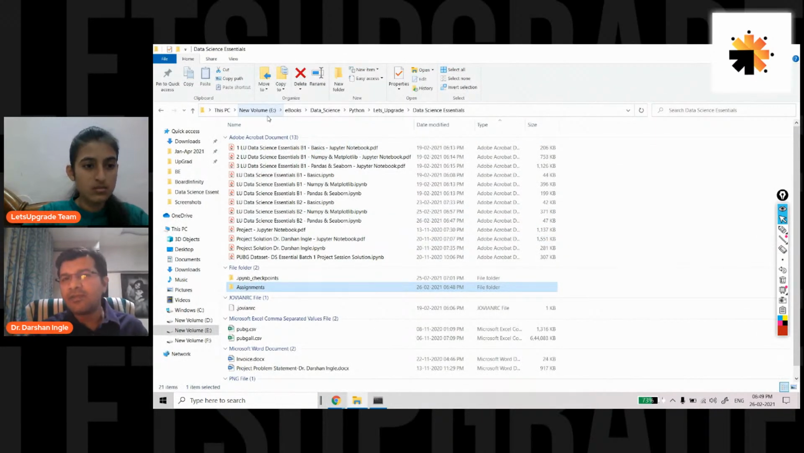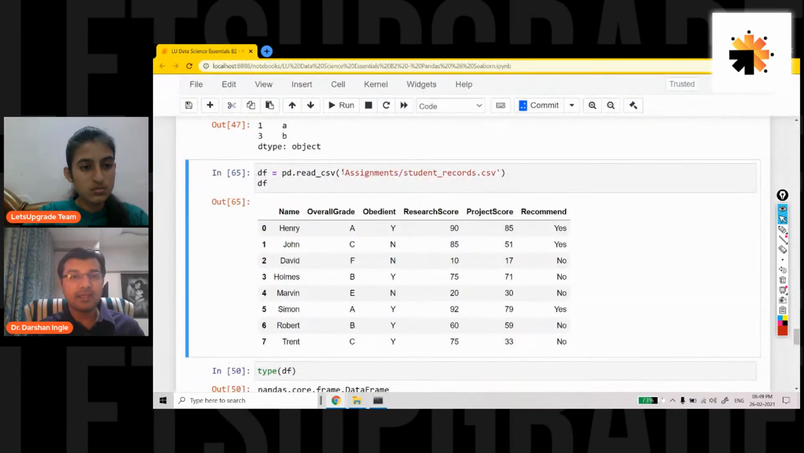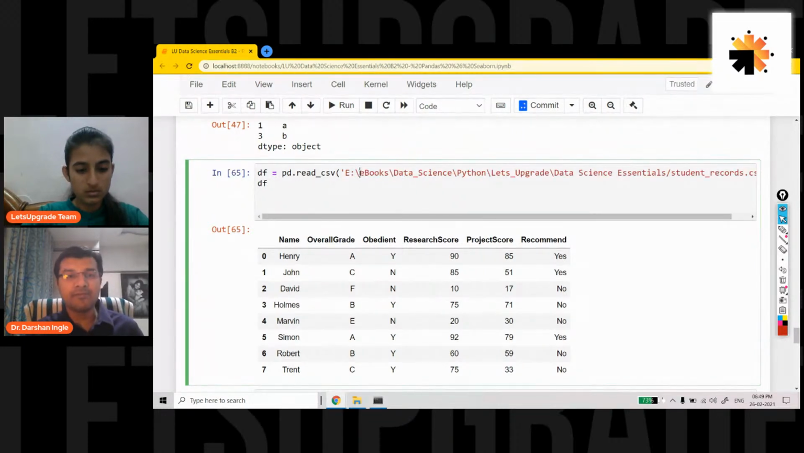What if my file is in F drive or D drive, something like that? Then at that time, you need to paste this entire path. And everywhere you have a backslash, make sure you are converting that to a forward slash. So that's the simple hack behind it.